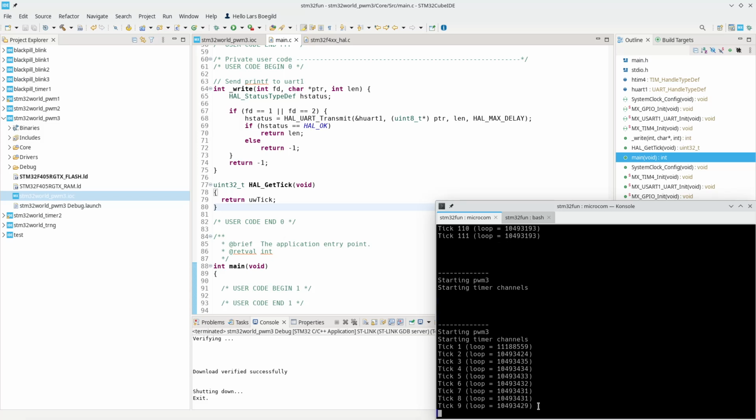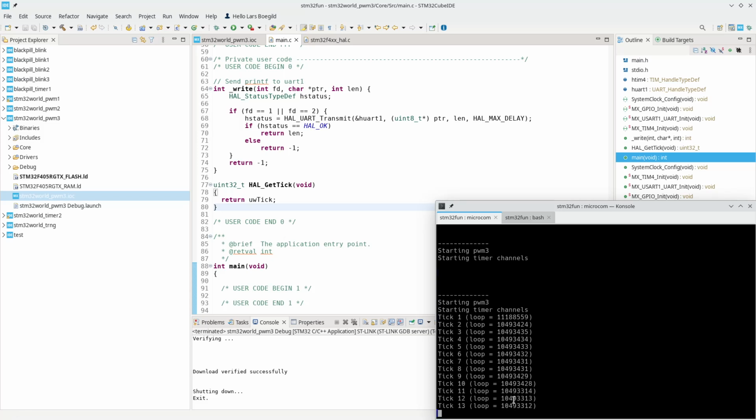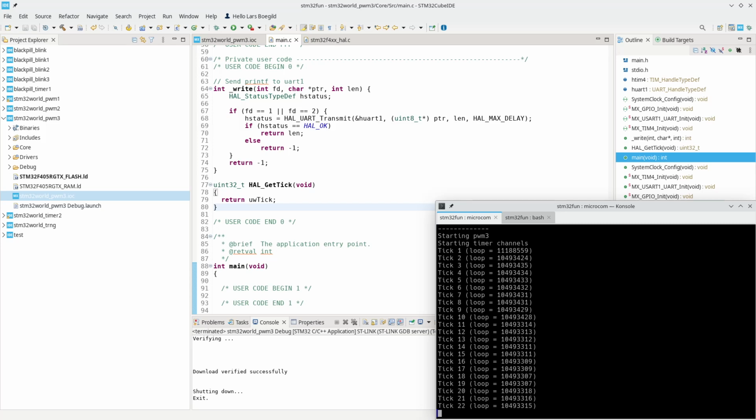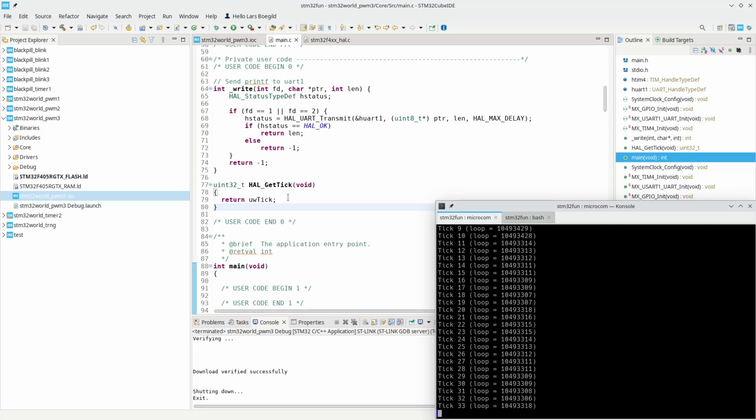But the reason, as I just explained before, that this is a lot slower than just using the uwTick variable directly is because of that function call where you push variables on the stack, you jump to another location, you execute the code there, then you pop the return value and the originating address off the stack and jump back to that.